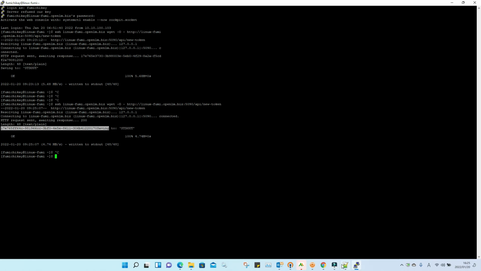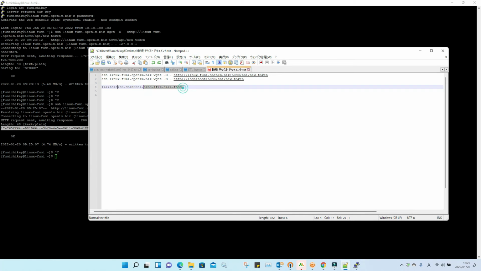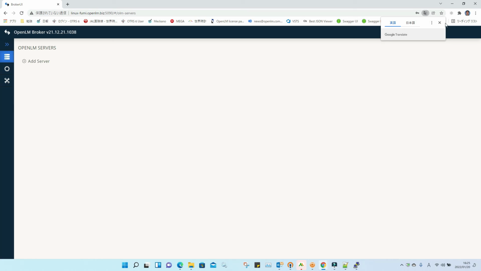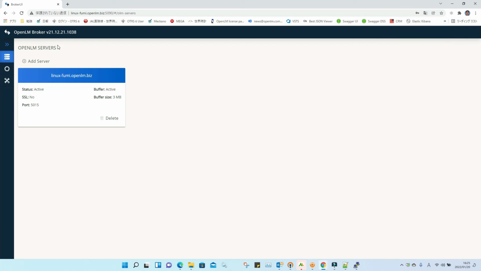I copy it to here. So I will use this token to access the browser UI. Yeah. So now I'm seeing the broker browser UI.